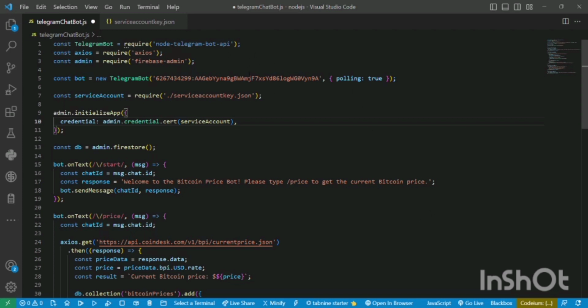The first three lines import the required Node.js libraries. The first, node-telegram-bot-api, is used for creating and interacting with the Telegram bot. Axios is a popular library for making HTTP requests, which will be used to fetch data from an external API. And the third line, firebase-admin, is the Firebase Admin SDK, allowing the bot to connect and interact with the Firebase database.